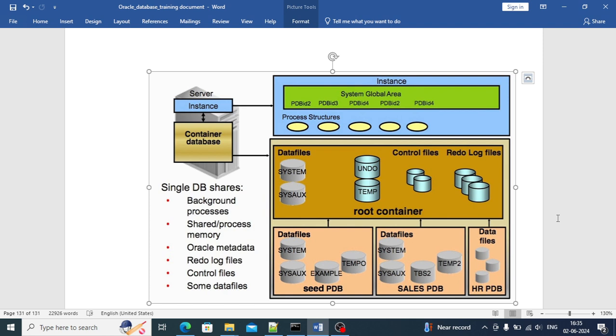The major difference you can see is that the root container has its own users, and PDBs have their own normal users. Container users are called common users, and PDB users are called local users. A container user has the privilege to log in and check whatever it wants from the PDBs, but a PDB user will not have the privilege to access resources from the container. This is the basic difference you will see.